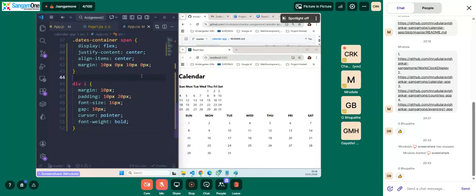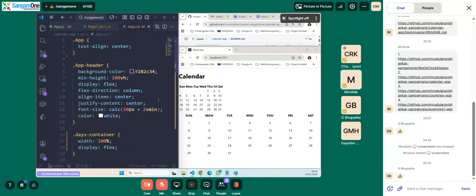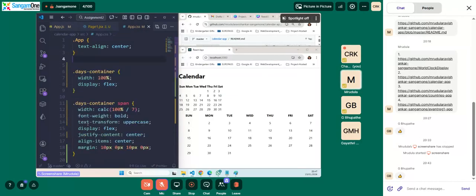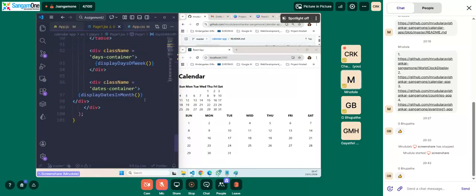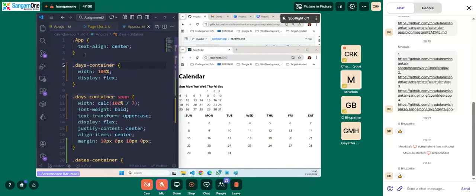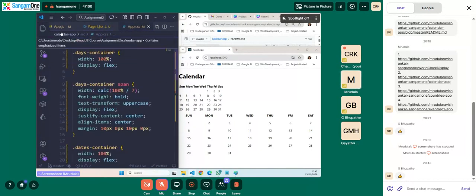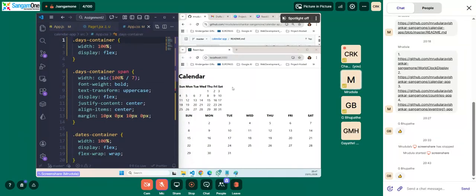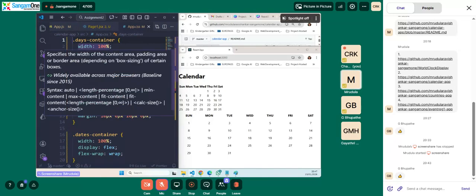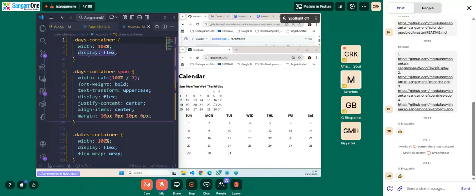So we have so many things in CSS. What we could do is eliminate this because we are not using this anywhere. It doesn't matter. See, it still works. And are we using app? No, we are not using app as well, so we could also delete this. Okay. So days container, what we are doing is we are taking the full width of the browser and we are saying width is equal to 100% and display flex.